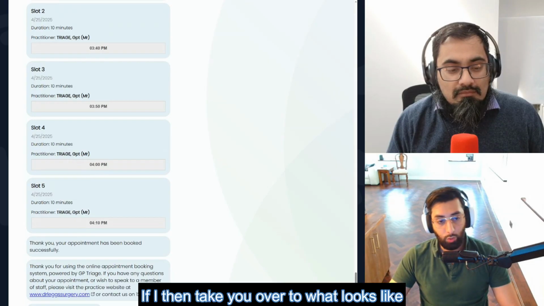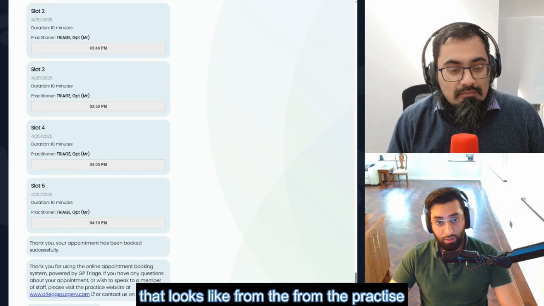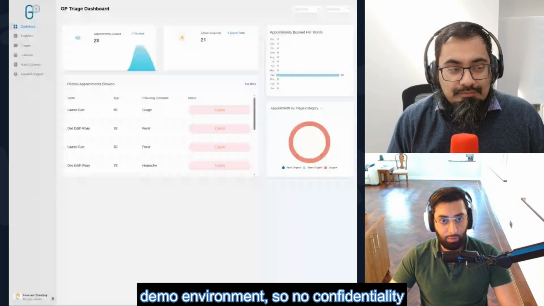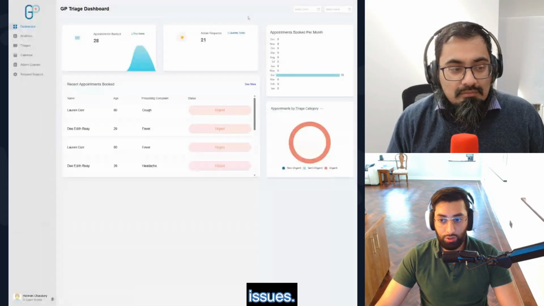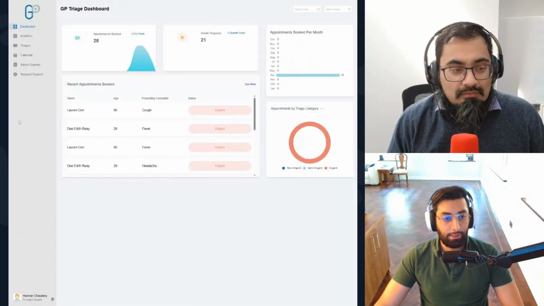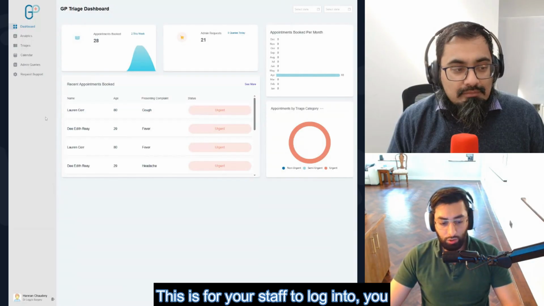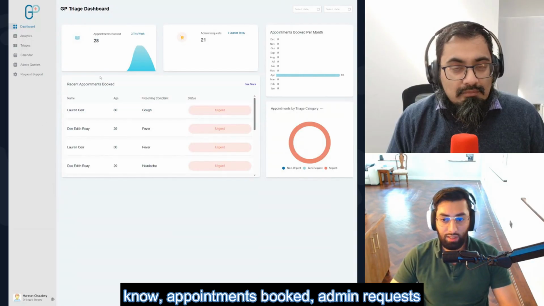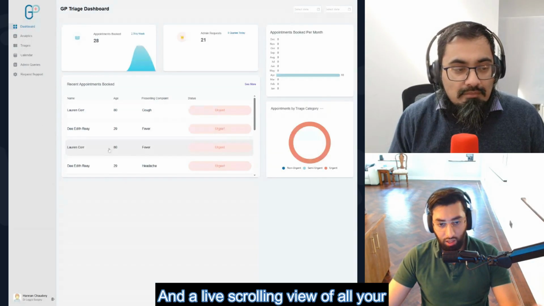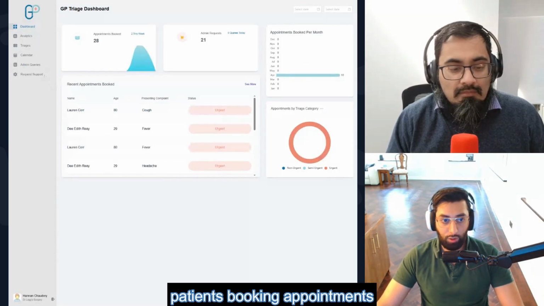If I then take you over to what it looks like from the practice point of view, again, this is just a demo environment, so no confidentiality issues. I hope you can see that. Yeah. On the main dashboard screen here, you get some summary statistics. This is for your staff to log into: appointments booked, admin requests, and so on, and a live scrolling view of all your patients booking appointments.